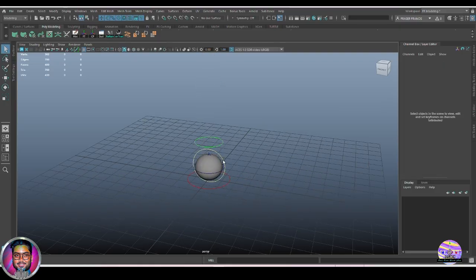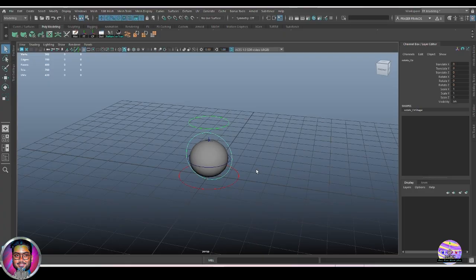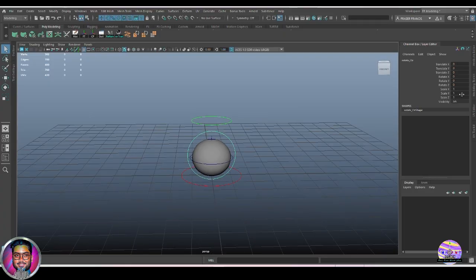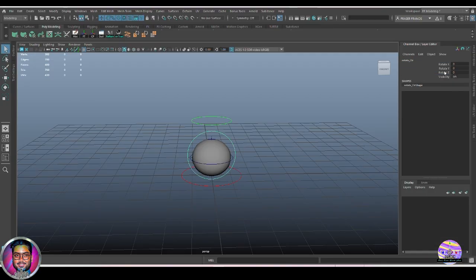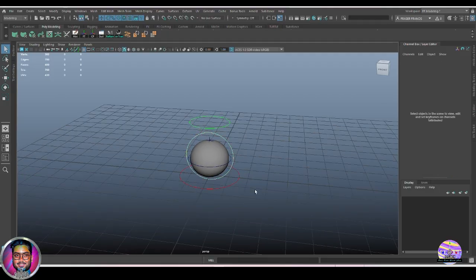Next, this is for rotate, right? So we don't need the translate and we don't need the scale. We'll select translate and scale, and scroll down to lock and hide selected. Okay, so now we have only the rotate attributes over here. Next, for the main controller, we leave all because we need to move, rotate and scale the main controller.